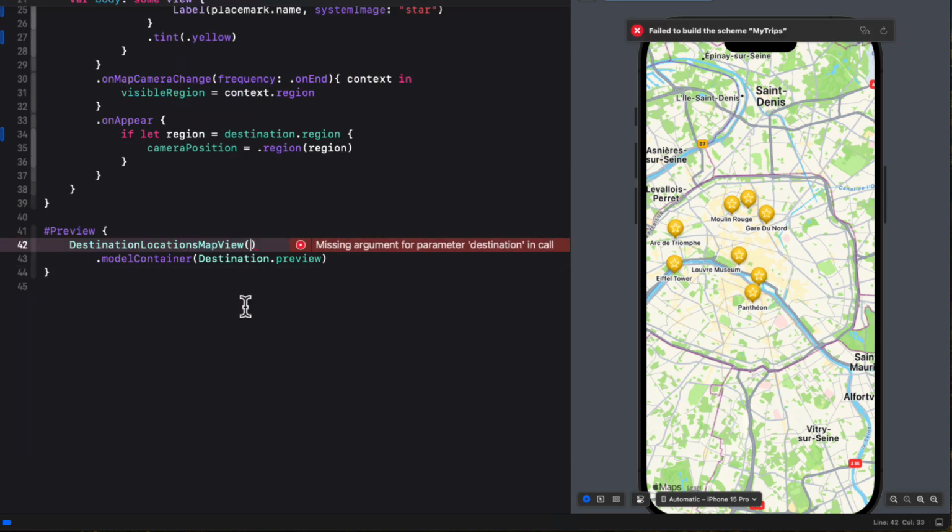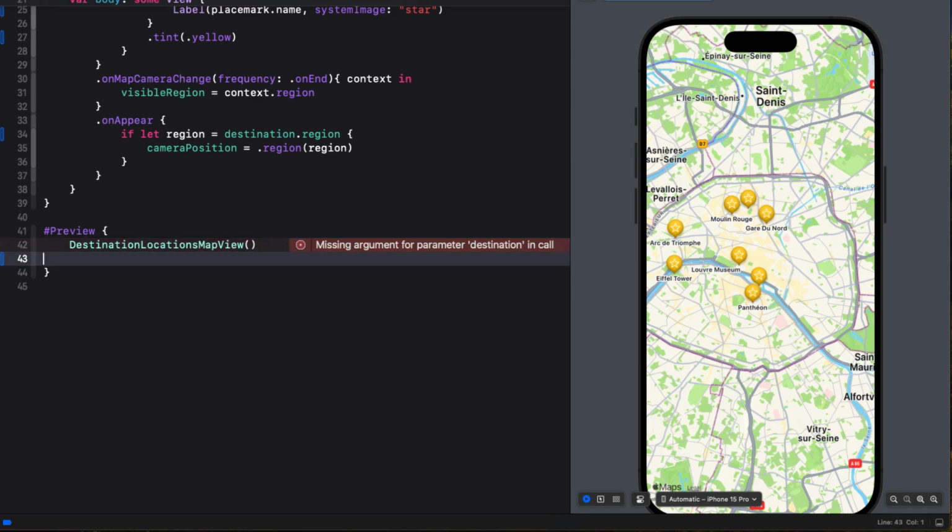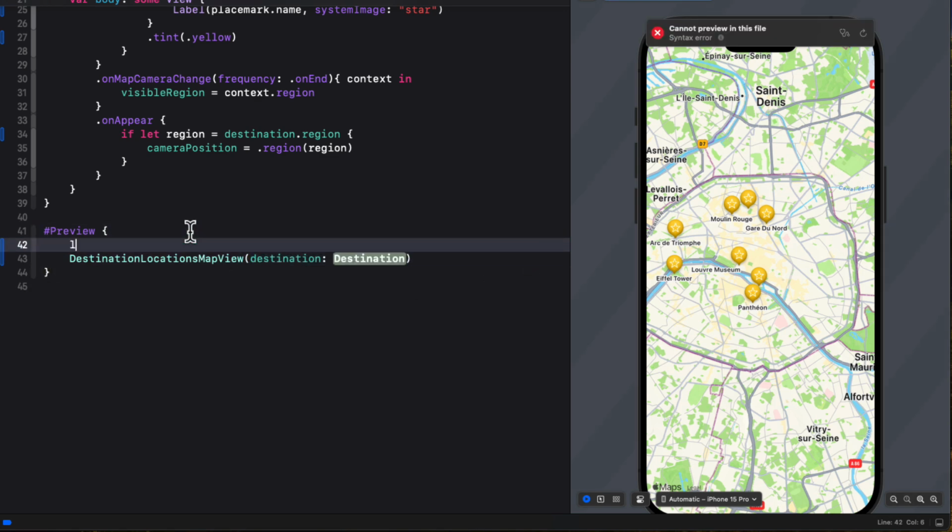The preview macro requires the destination to display. So what we need to do is somehow fetch the one from our preview container. So first, I'm going to remove the ModelContainer modifier attached to that preview macro. And let's add the argument for the destination and go about creating or finding out how to get one. So what we can do is we can create a property called container that is our destination preview container.